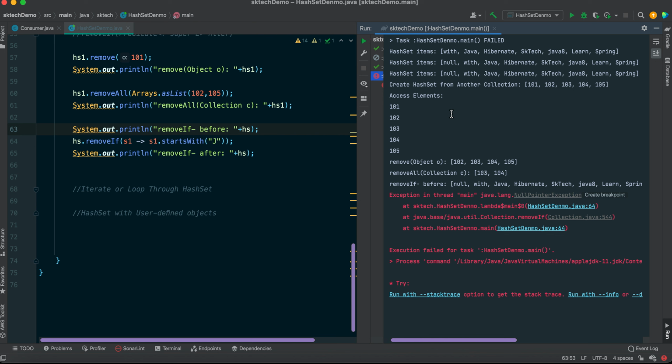Yeah, so if you can see here, let's talk about this exception later, but let's see the remove method here. This is the original list, and using the remove method, the specific object 101 has been removed, and after that we have printed it. RemoveAll means here we have removed multiple elements, 102 and 105. So 102 and 105 have been removed from the list. And removeIf, so if you can see here, before the removing operation there was an element like this. So one element contains a null value.